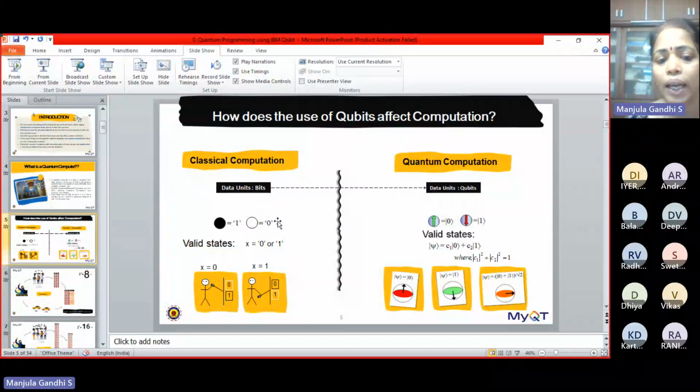In a classical machine we have our data units as bits, whereas in a quantum machine we have them as qubits. An upward arrow denotes state 0, a downward arrow denotes state 1, and this is the superposition state.